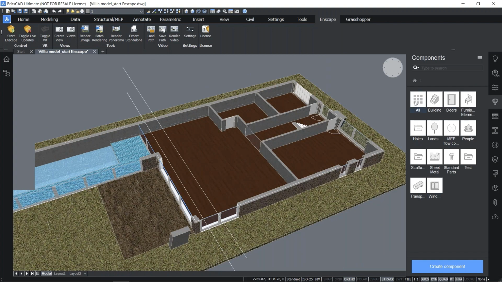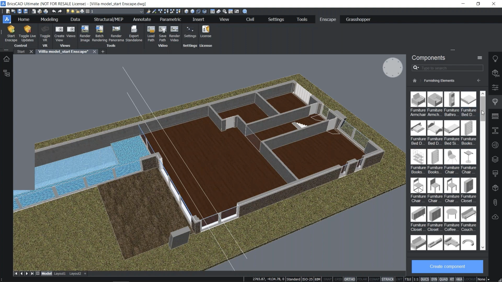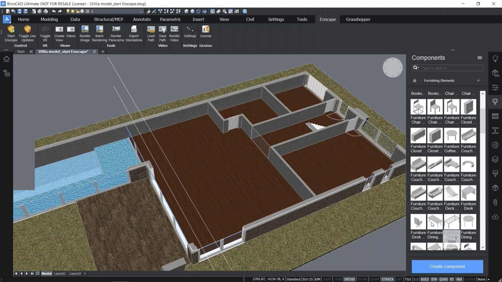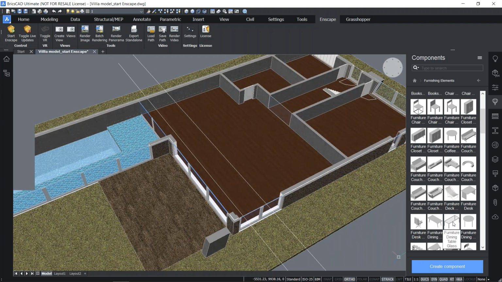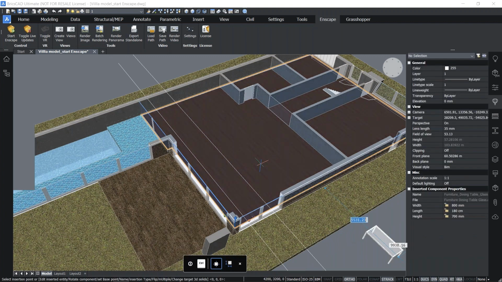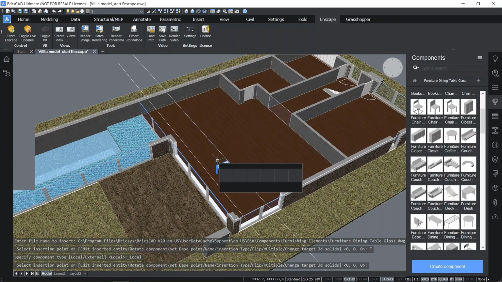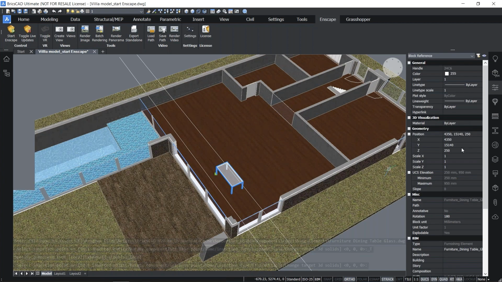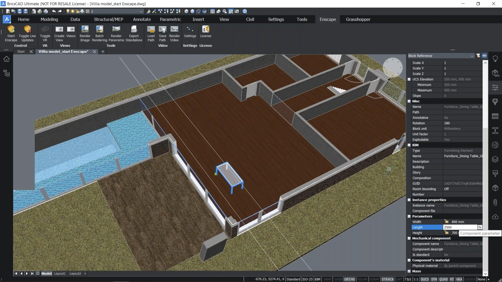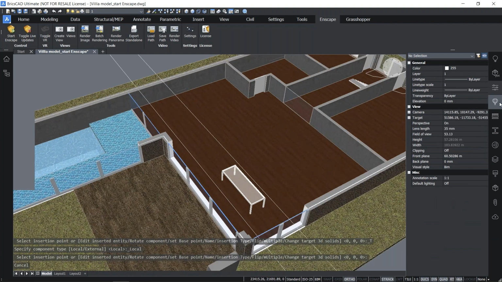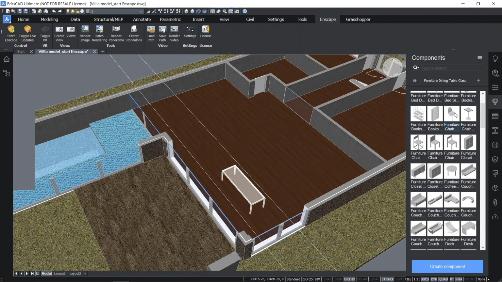So the components library. So I'm just using some standard library elements that everybody has to add in some more components to it. So for example, this desk here, I can, let's say something like this. So all the components are parametric, so I can still change the length of this like this. All right. A second component for the chair.